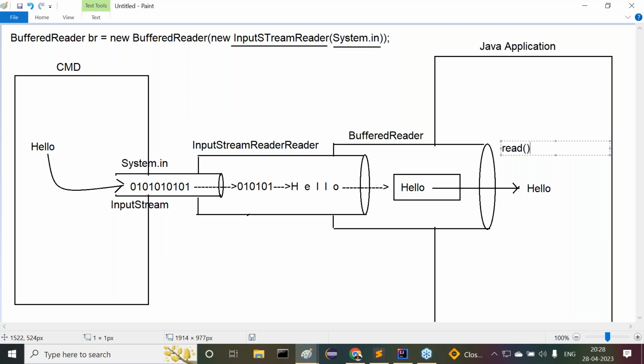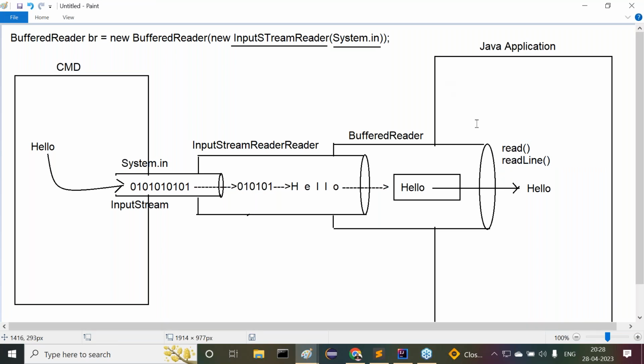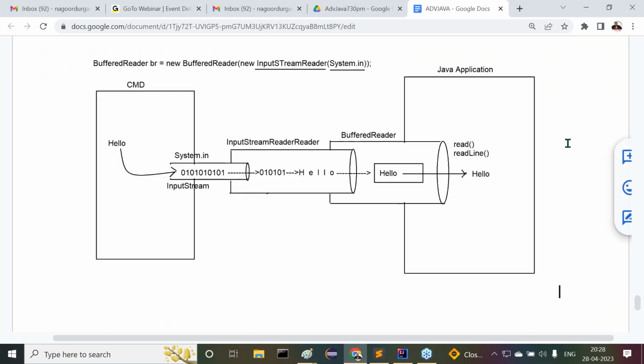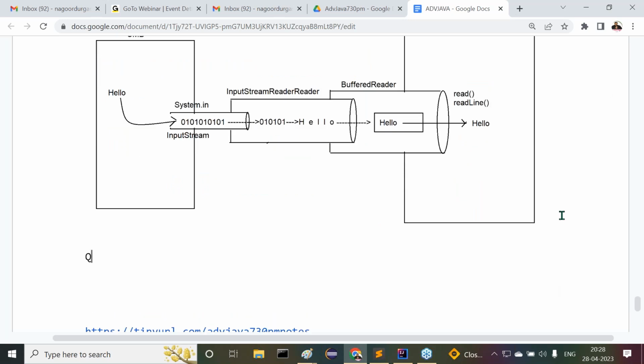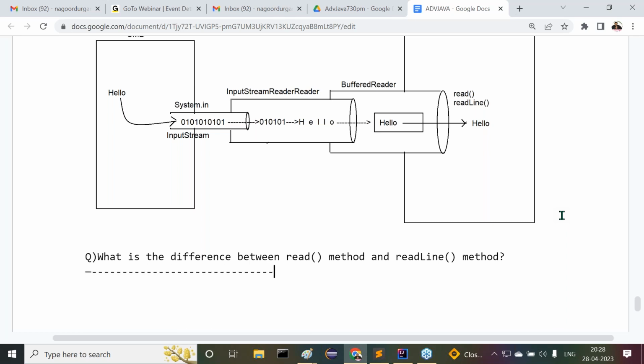First method is the read method. Next one is the readLine method. First one is the read method, and second one is the readLine method. Observe carefully. Now this diagram here I have to give. Right, so read method, and next one is the readLine method. Now here we have a question. What is the difference between a read method and a readLine method?